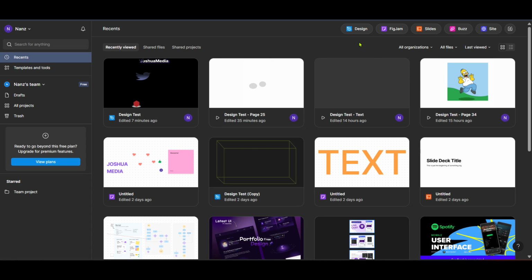Now on the home screen, you should see an option called Design. It's a crucial area because this is where all your creative ideas come to life in Figma. Click on Design to enter the design workspace. Within the design workspace, you'll find numerous tools and options available to you.